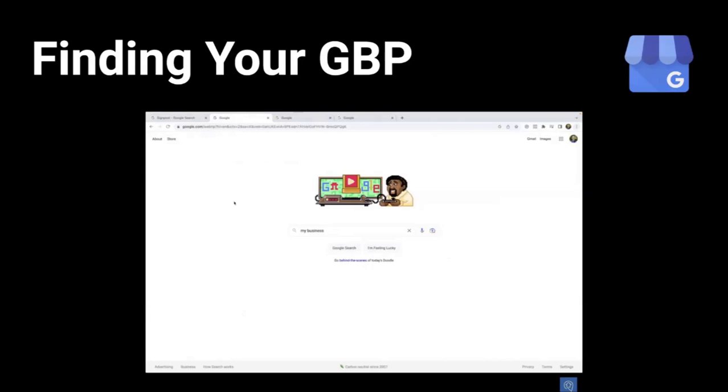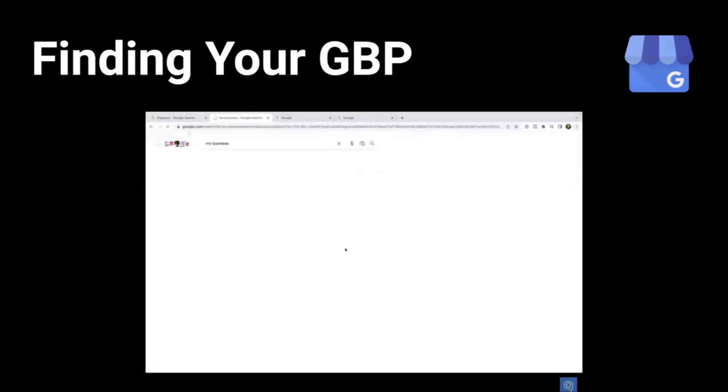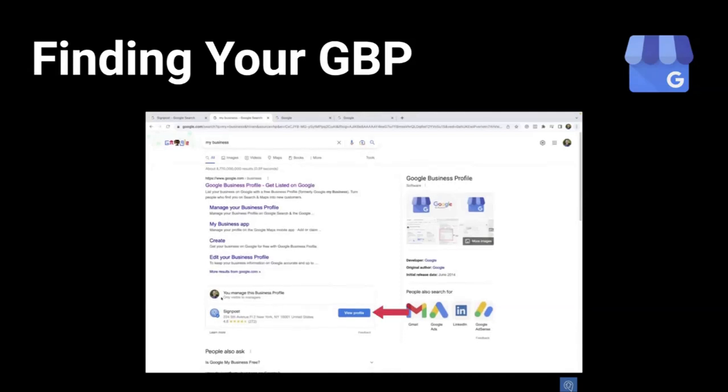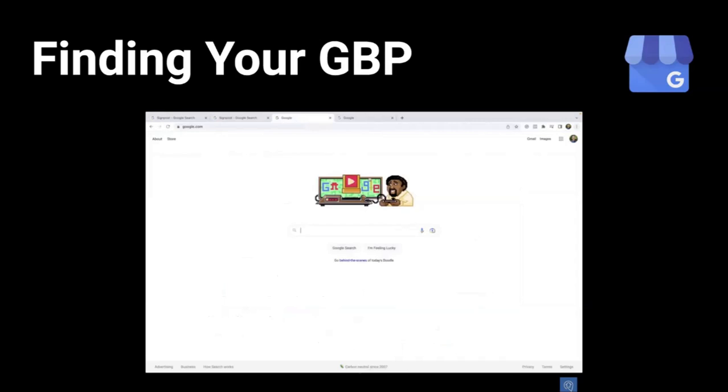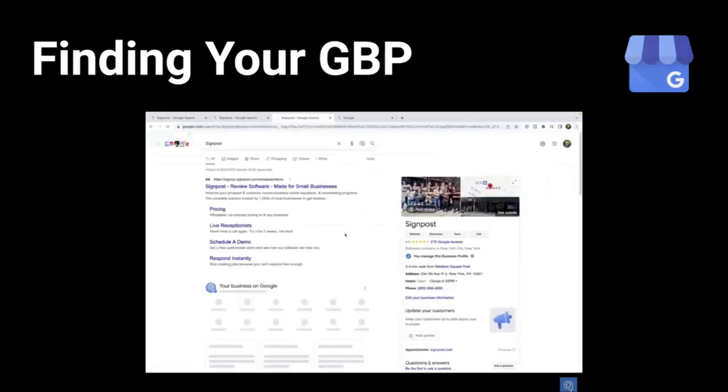The second way to find your listing is to type in the phrase My Business into Google and hit search. Once you've done that, you'll find the same box that allows you to access your listing. The third way to locate your listing is to go onto Google and go to the top right-hand corner where there is an icon that displays Google's apps. Click that button. You'll then find a business profile icon, which you can click to access your listing.